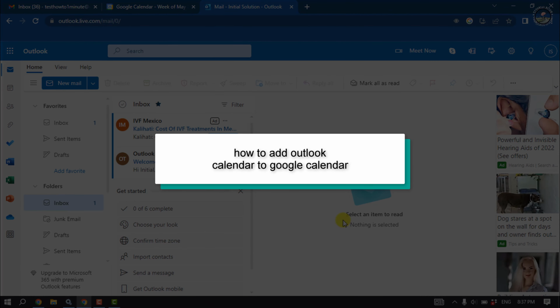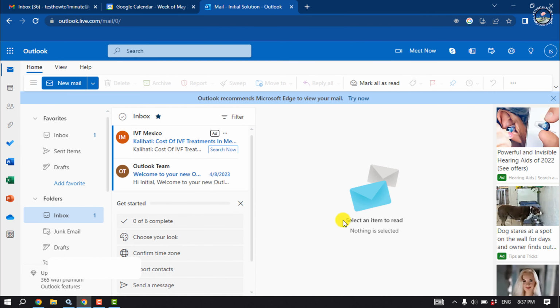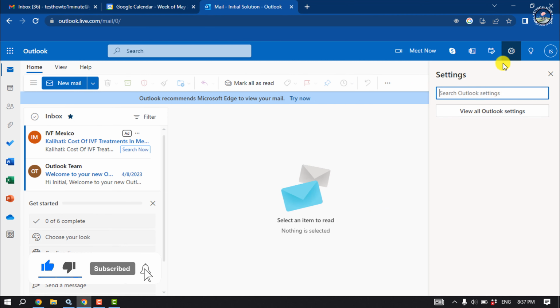This tutorial will show you how to add Outlook calendar to Google Calendar. So open your Outlook and click on Settings and click on View All Outlook Settings.